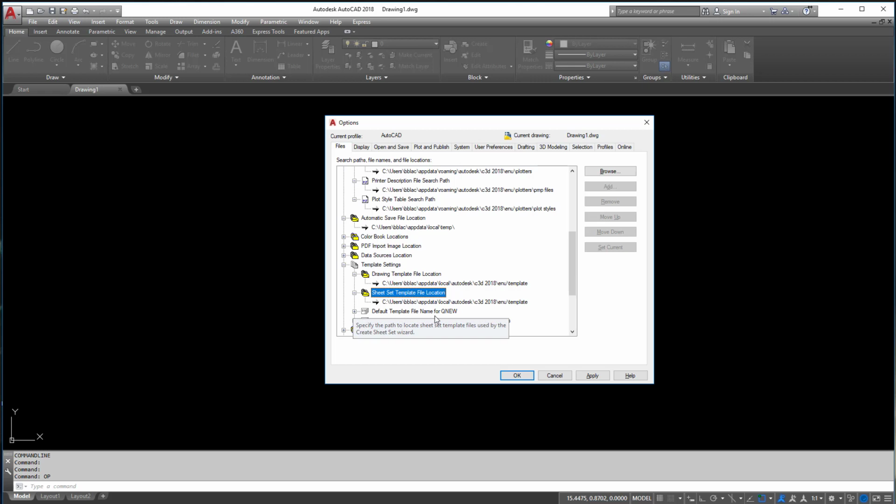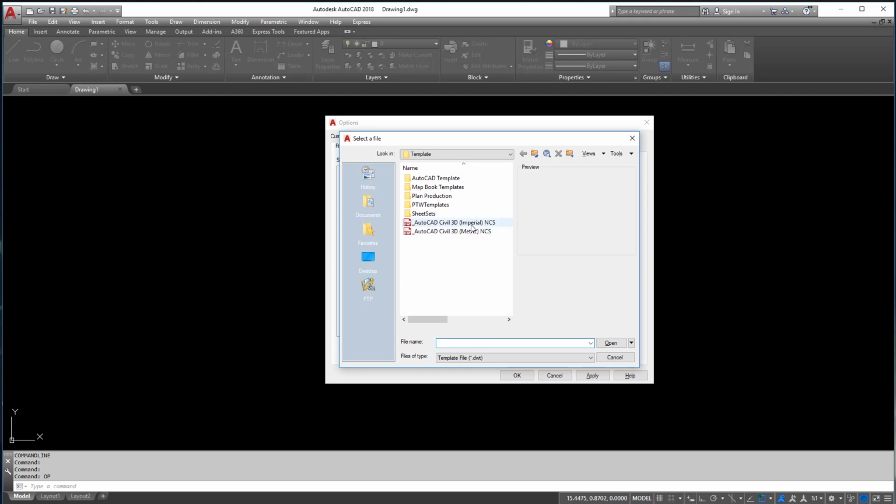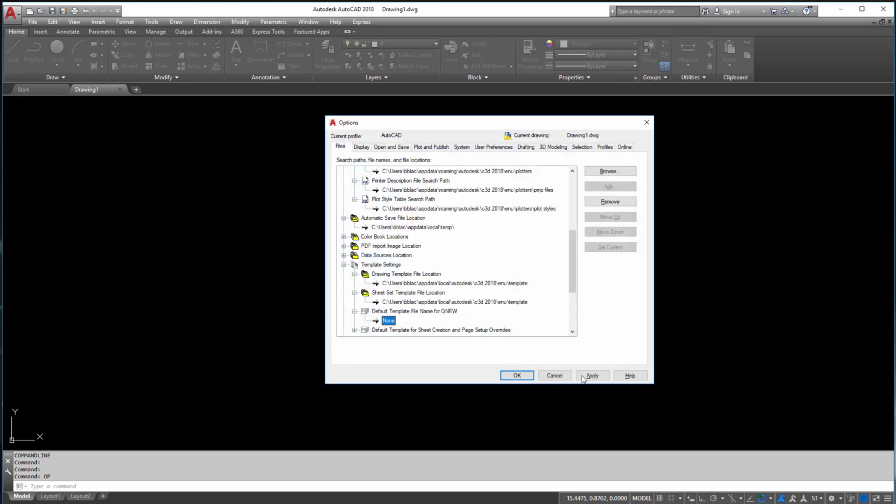Default template for QNew. When you just type in QNew or you hit that new button up here, if you ever notice, it just opens up a quick drawing. Well, which template is that drawing using? This sets that drawing. Right now it's using none, so it's just a default. If I wanted to use my template, obviously not one of these because these are the defaults, I would select my template there. That way when I just go to file new, or I should say this button really too, it'll just use my new template.